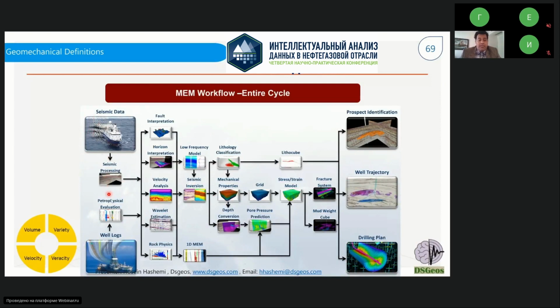You have seismic data processing, petrophysical, well log, and then fault interpretation, horizon interpretation, velocity analysis, wavelet estimation, rock physics. You can use only rock physics for 1D MEM, but from the horizon interpretation, you also want to find low frequency model and seismic inversion, lithology classification, mechanical properties, depth conversion, gridding. Also you have lithocube and stress strain model that is the basic input of 1D MEM, and you have fracture system, and you have drilling plan, well trajectory, and prospect. So this fracture system, that is MEM 3D, is the input for this application.